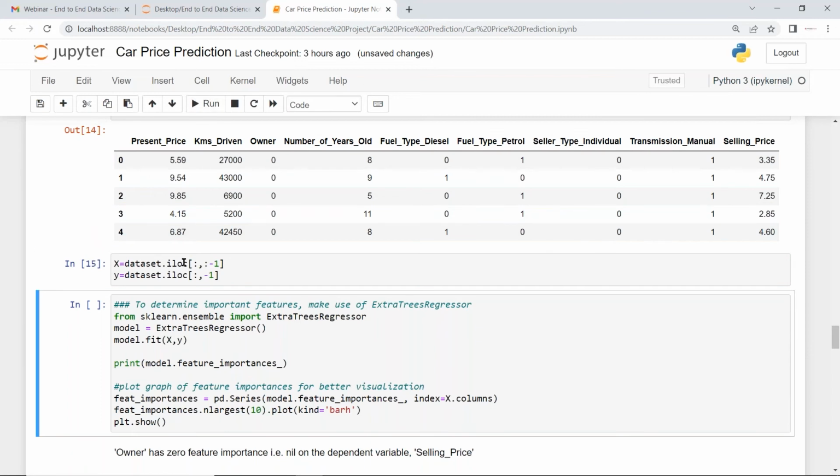With this index location method, I'm extracting all the rows and all the columns except the last one. This is -1. In Python we are not going to include the last column, so except the last column, take all the columns in the x data set. Here I didn't add a column, so I'm extracting only the last column, the -1 index column. This -1 is nothing but negative indexing. So let's go and run this.